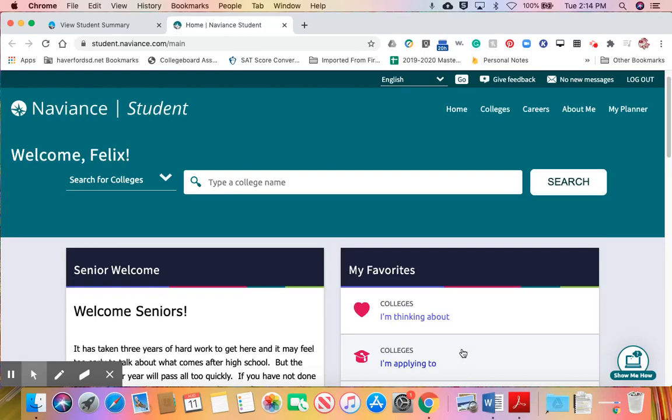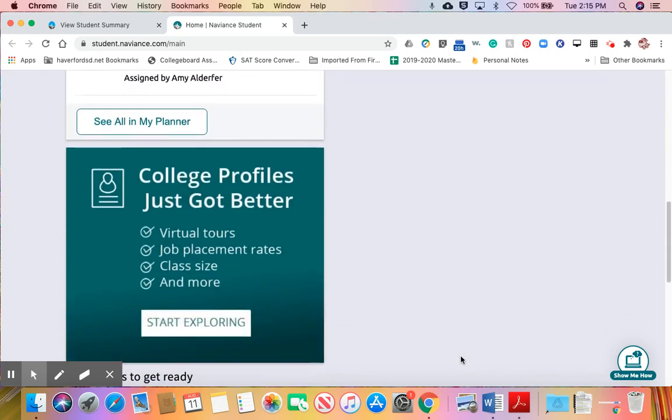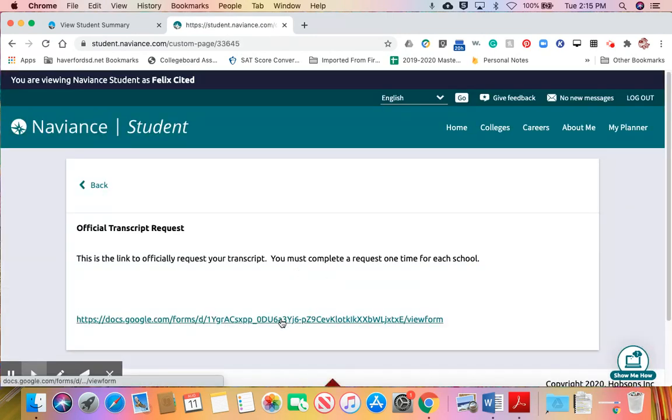You are now ready to request an official transcript. You're going to scroll down to the bottom of the home screen in Naviance, where you will see 3 options. The transcript request is the third option. You're going to click the Google link.